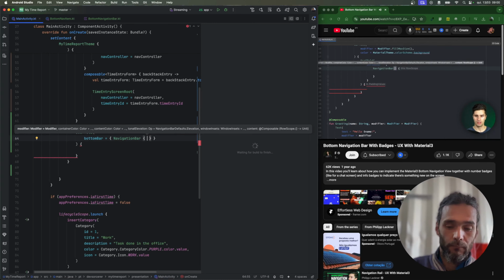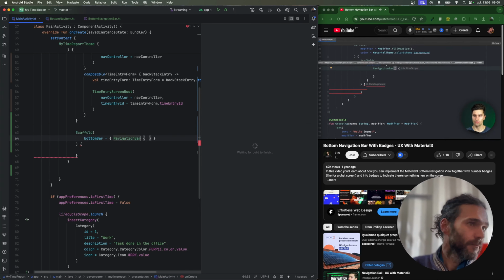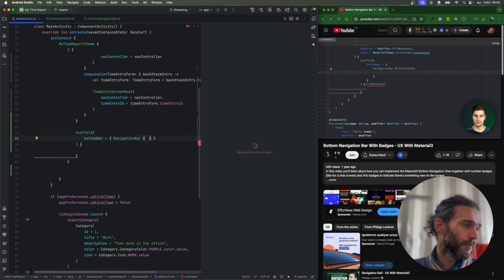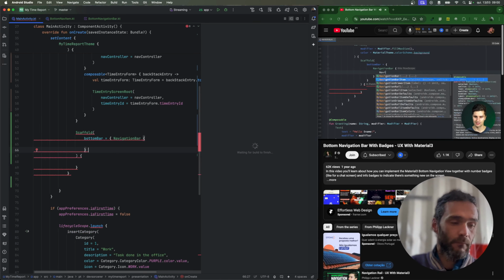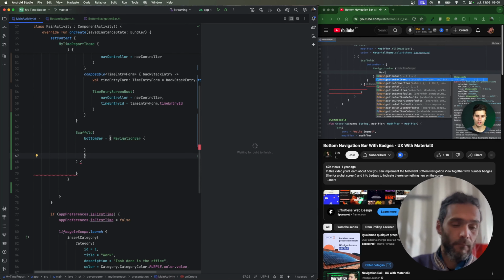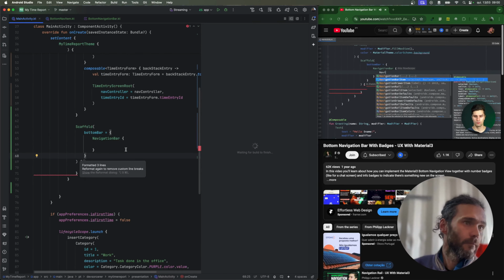And yeah, in here we can put some configuration, but we really don't need that because we don't want to change the recommended guidelines for the bottom navigation bar. So we can just get rid of that. And in here, in this row scope, we just put these navigation actions. And I think it's called navigation bar item. So for each item we want to have such a composable here.